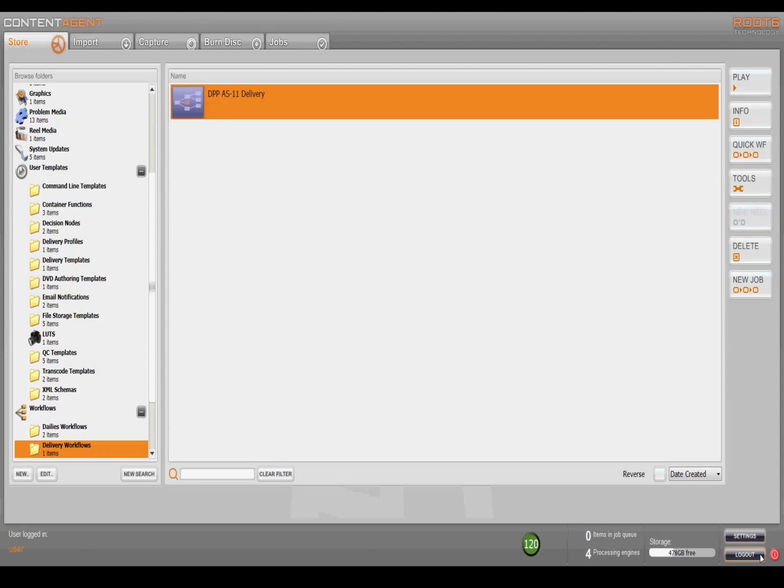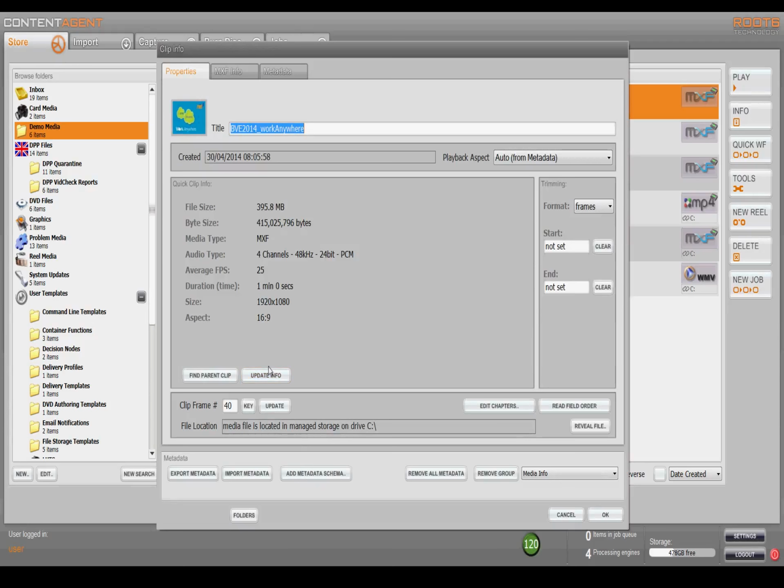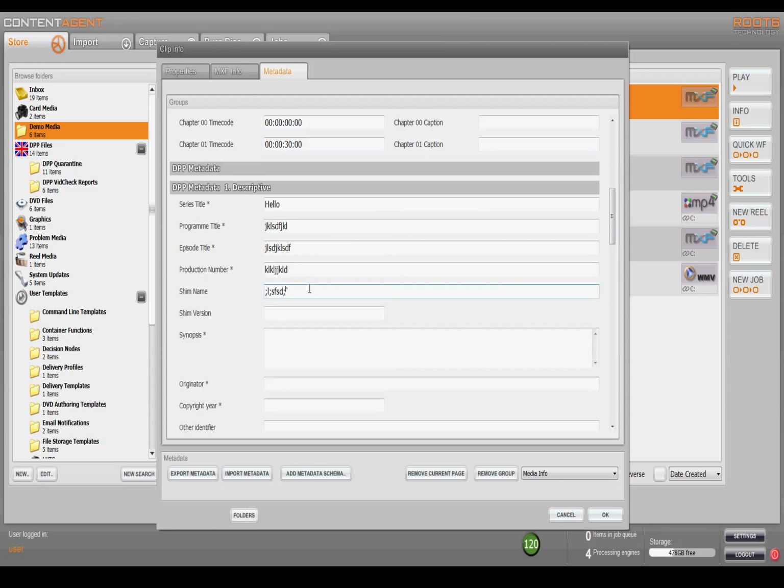So my DPP workflow lives there, it's ready to go, and now I need to think about the metadata that I want in my file and the segmentation of how that file works. Here is my file, it lives here, and what I can do is pull up all of the metadata within ContentAgent and have a look at it. At this point I'm going to want to say what the metadata of the file is in terms of DPP requirements. So I'm going to add my DPP metadata schema.